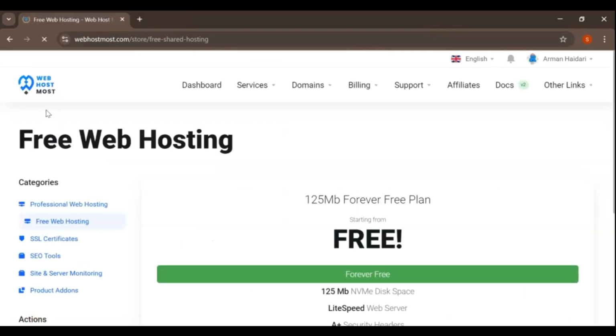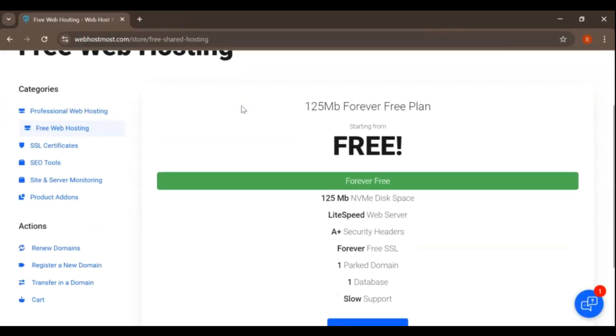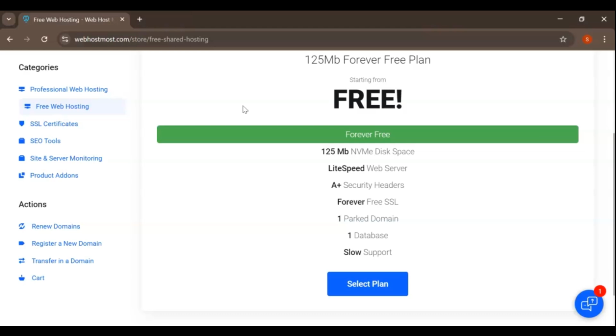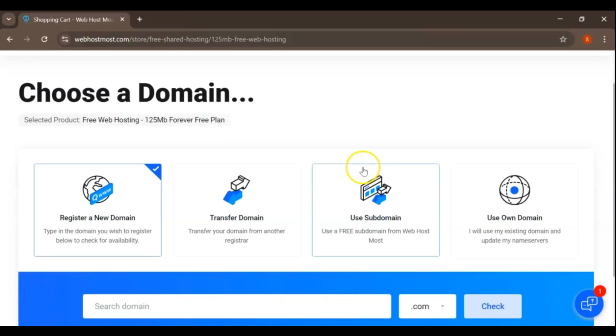For this tutorial, I'll be using free web hosting for my personal site. WebHostMost offers a fantastic 125 megabytes forever free plan, ideal for hosting personal projects or experimenting with web development at no cost. This plan provides everything you need to get your site online, including essential features such as forever free SSL, ensuring your website is secure and trustworthy; free subdomain, giving you a professional web address without extra charges; perfect for beginners or anyone looking for a no-cost hosting solution. This plan covers all the basics to get your project up and running smoothly.